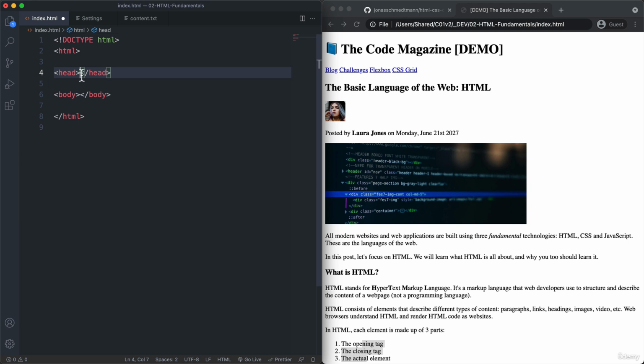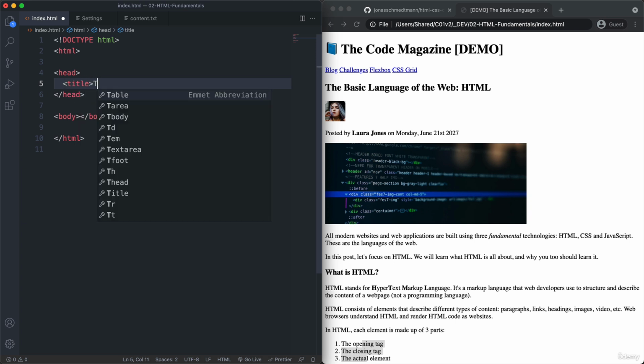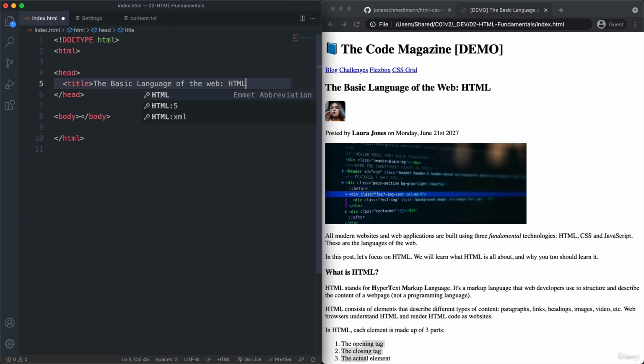Now, the head element is basically for things that are not visible in the browser window. So this head will contain the page title, some additional information about the page, a link to CSS files, or other things. And as we go through the course, we will fill this head with all kinds of different elements. But for now, all I want to do is to just specify the title. So let's use the title element for that. And this page I want to call the basic language of the web, HTML. So basically that's the title here of this blog post as well. Okay, and then we need the closing tag of this element.